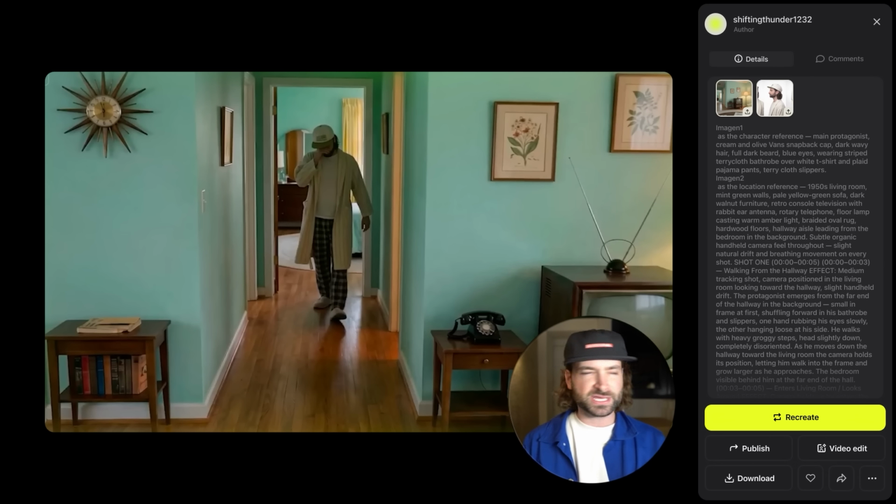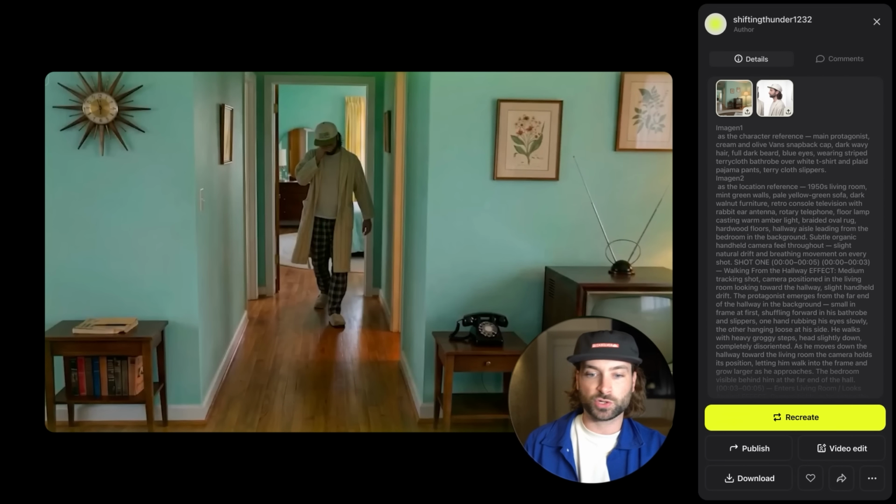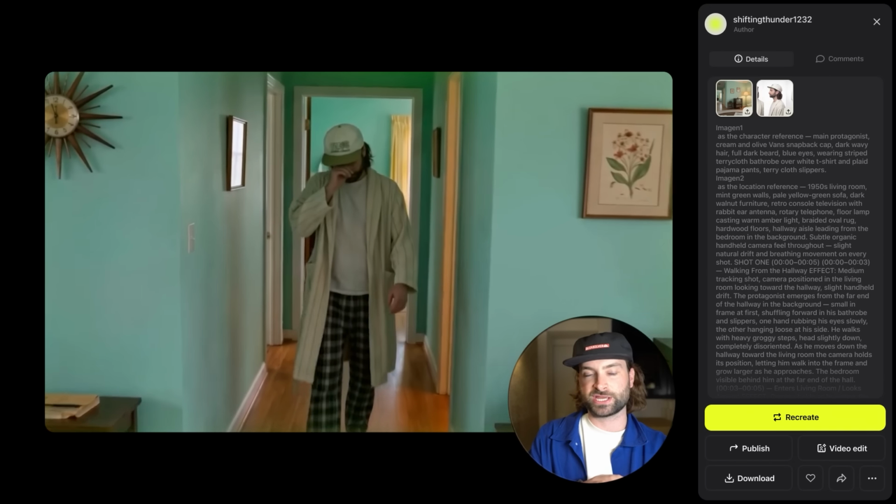Now, why would we use this over creating a start frame? I'm going to introduce that to you right now. So let's take a look at a couple of examples. So all of these video clips that you're going to watch here are all made with omni-reference.